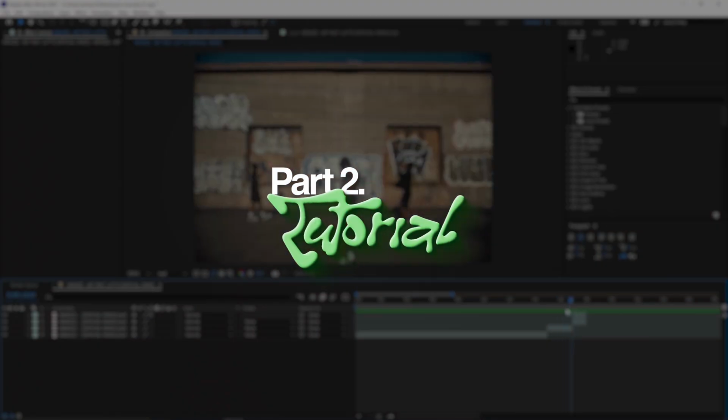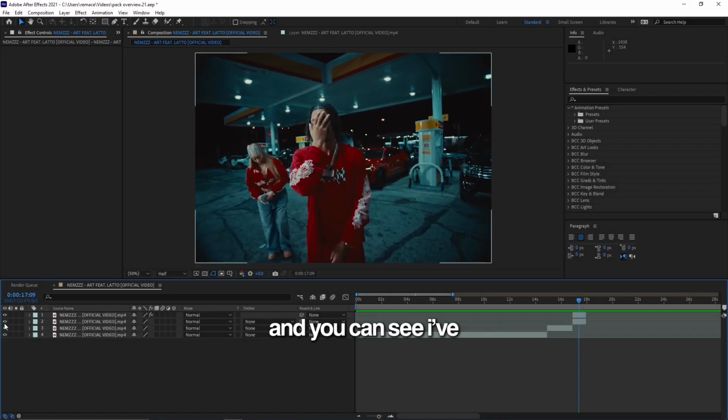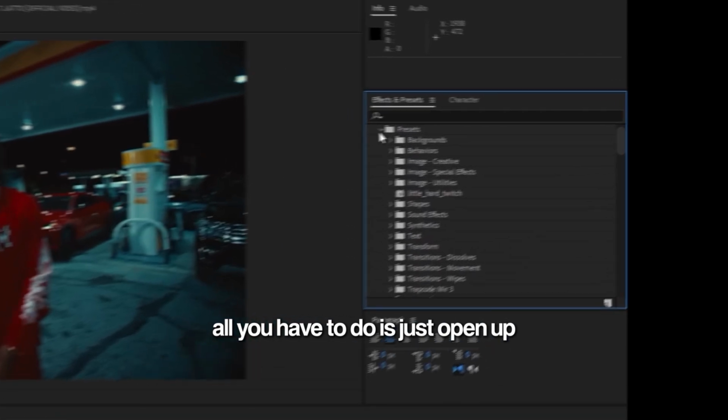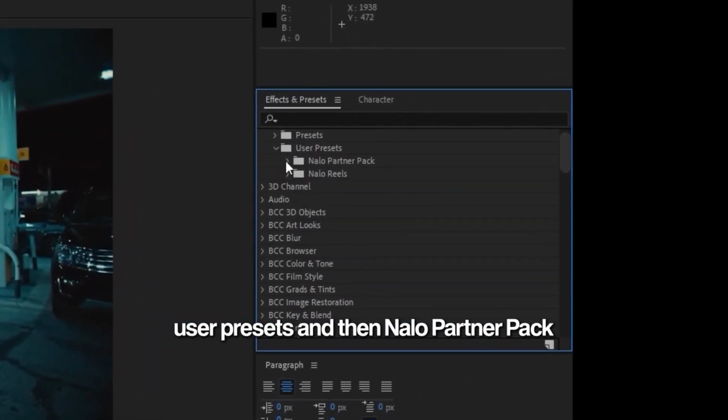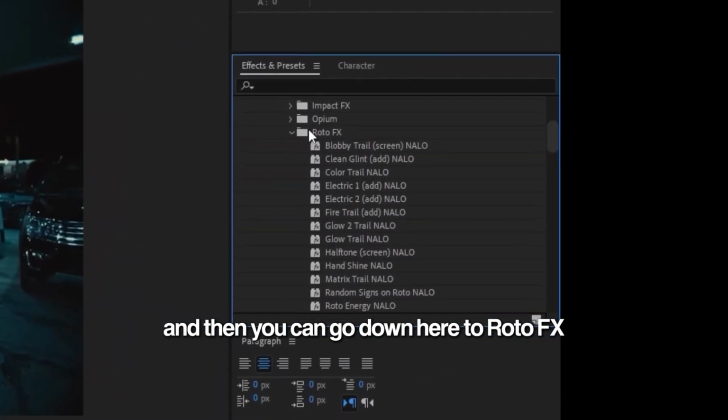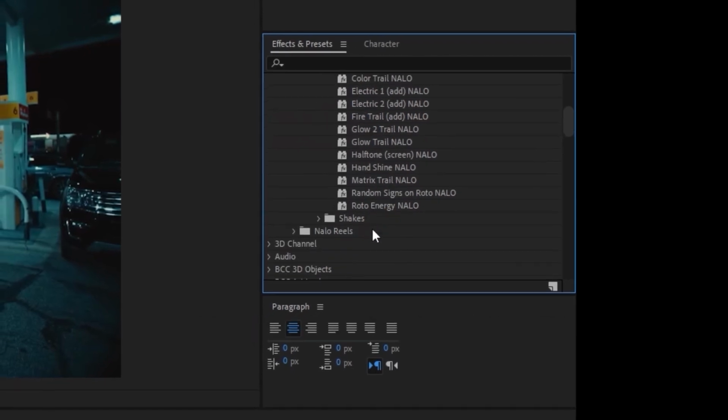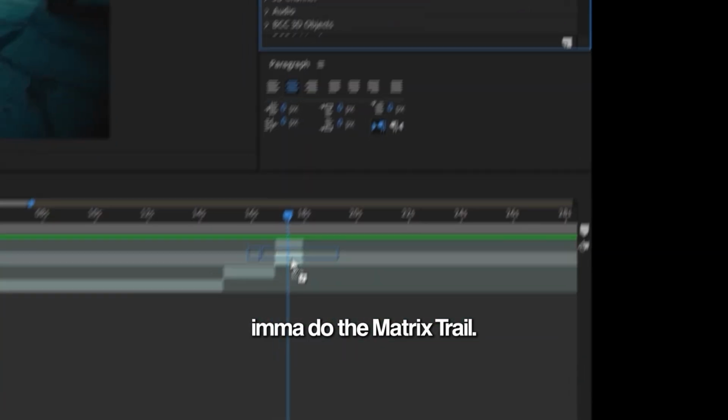Okay, so I just open up a new project file in After Effects, and you can see I've rotated out some clips here. All you have to do is just open up user presets and then the partner pack, and then you can go down here to roto effects. So I'm just gonna drag in one of these. I'm gonna do the matrix trail.